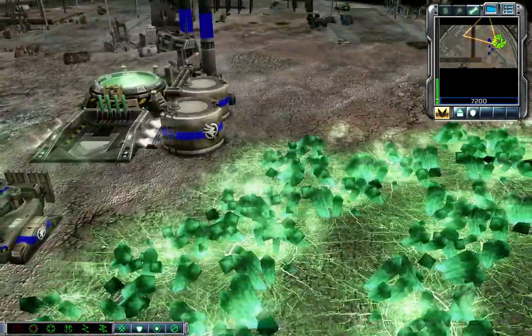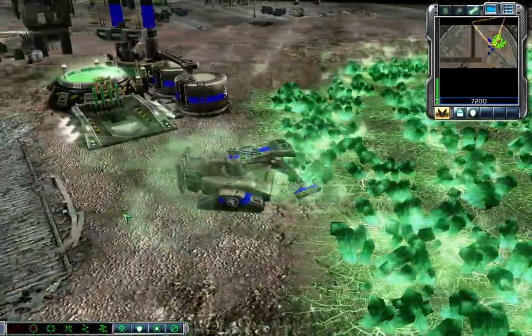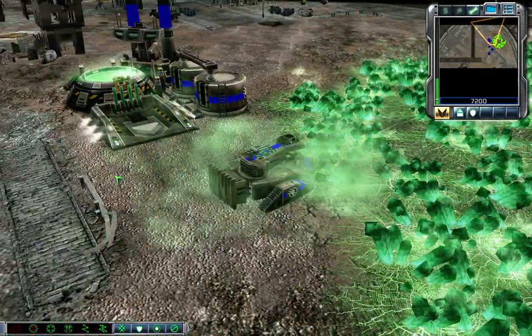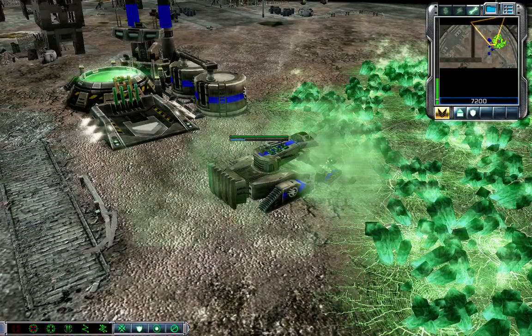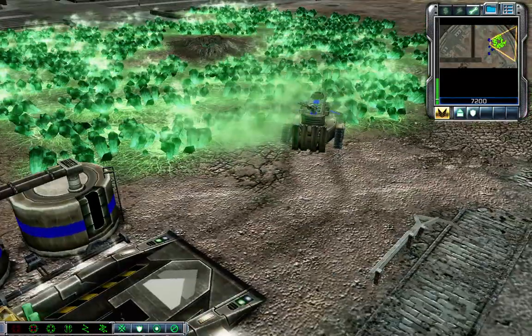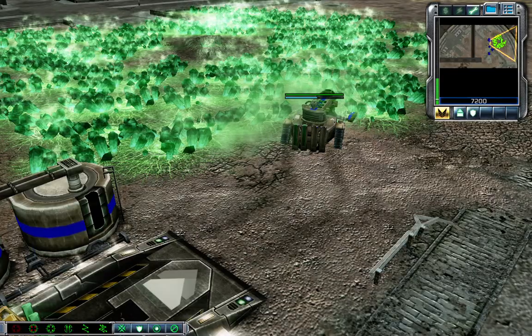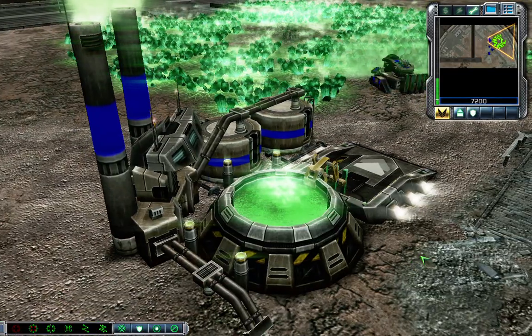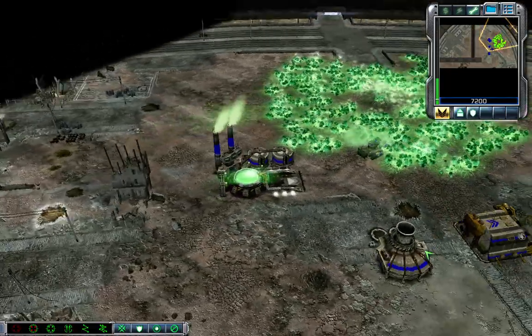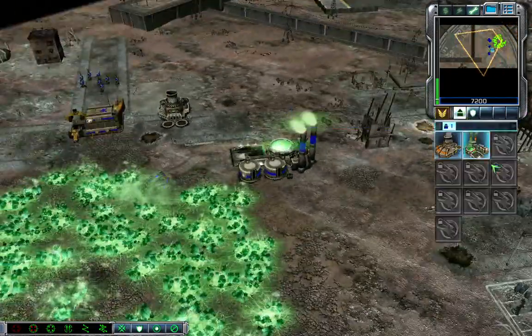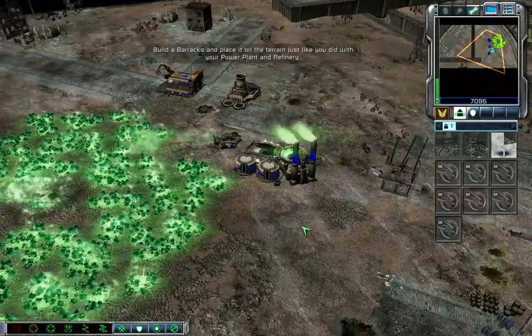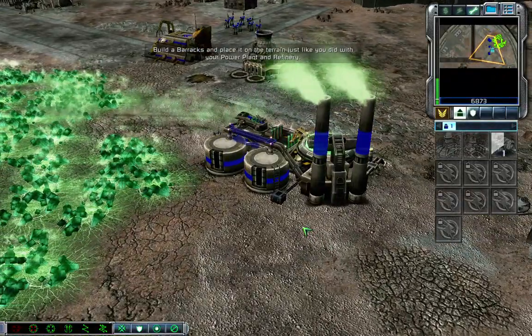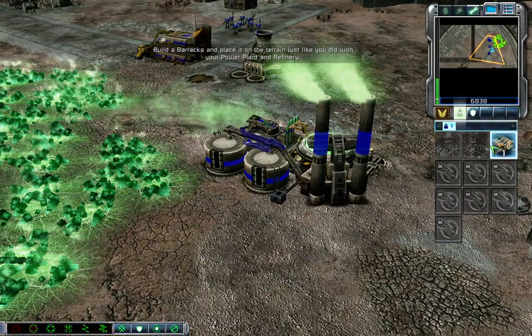Excellent. Note that the harvester unit automatically begins to seek out and collect Tiberium. Once the harvester has reached capacity, it'll return and unload its Tiberium for processing. You'll get credits when this happens. With your economy established now and power available, you can begin to build production structures. A barracks will allow you to train infantry. Build a barracks and place it on the terrain just like you did with your power plant and refinery.